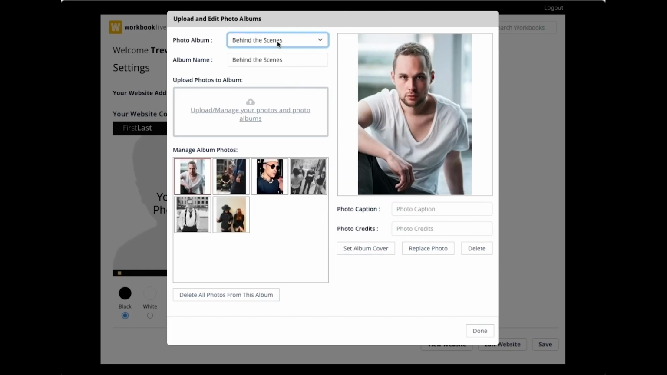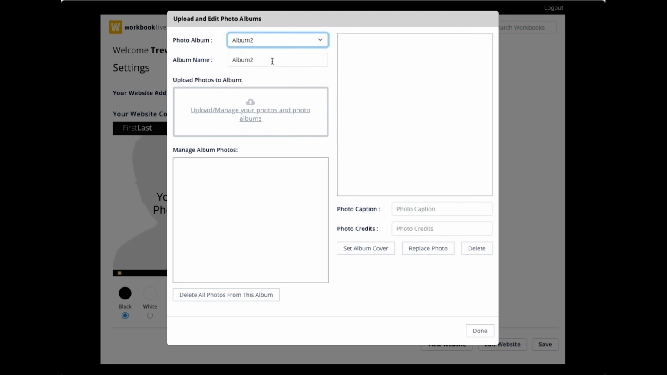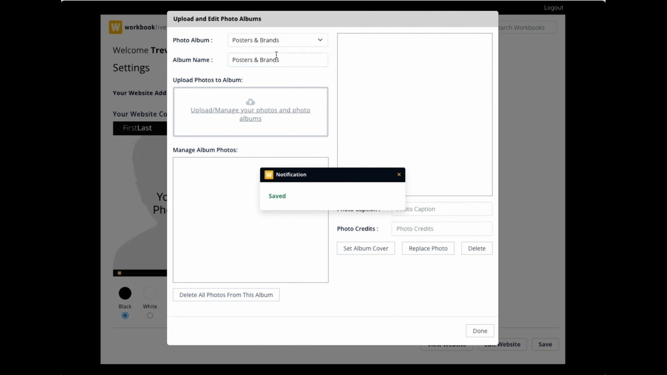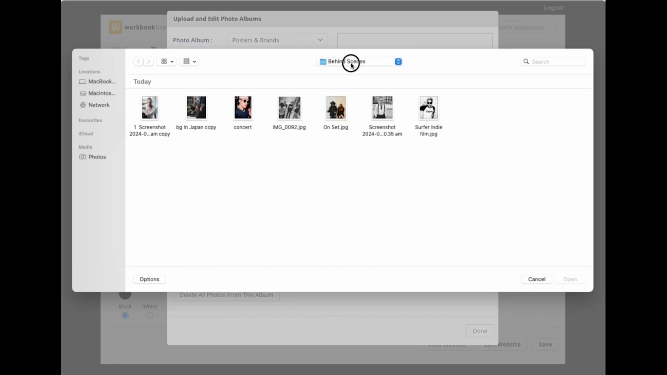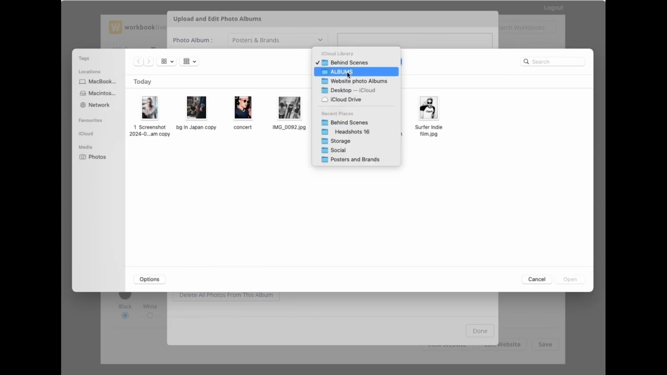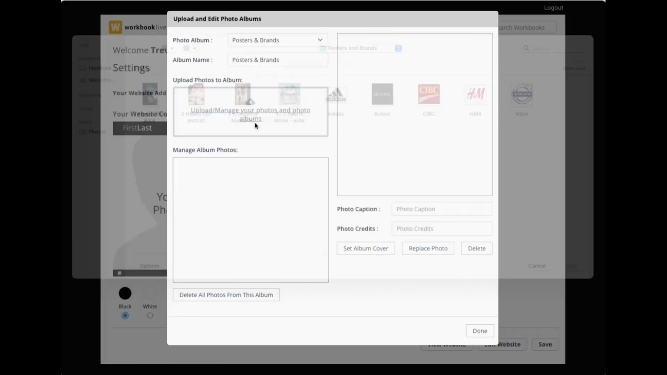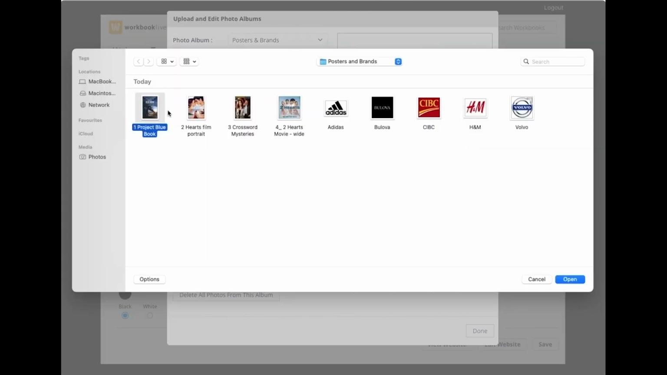Let's go name your second album. Let's call this one Posters and Brands for film posters and commercial brands that you've worked on. Let's pull from the album. All right, so let's pull up Posters and Brands, and you can select one or more that you want to bring up. You can add more later, and you can put up as many as you like.